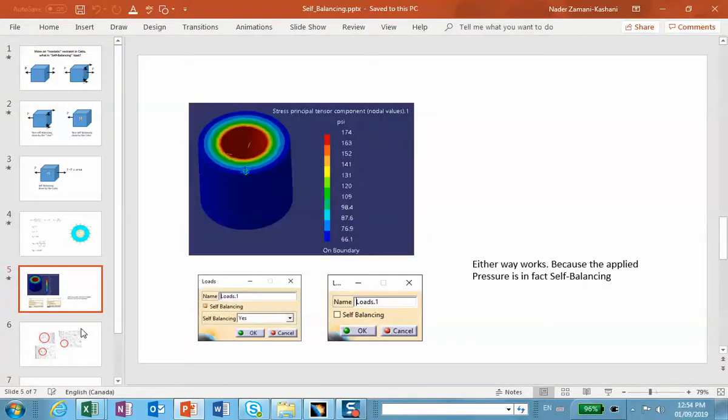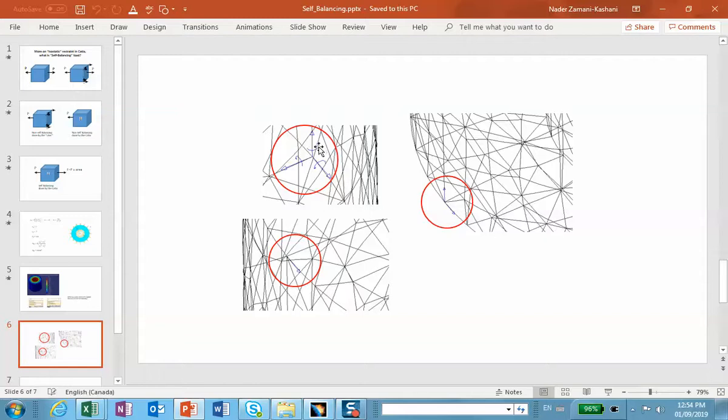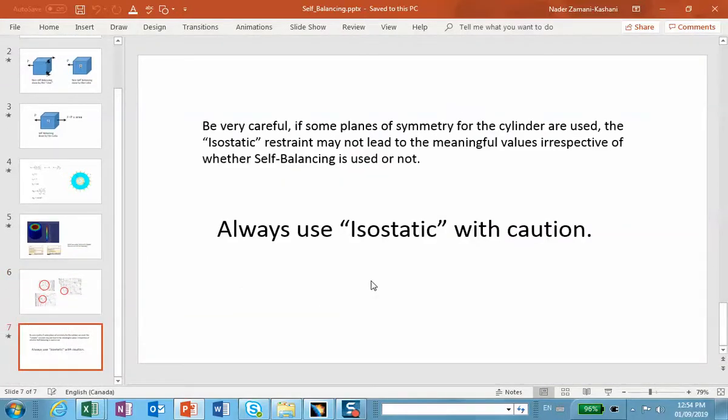Moral of the story is that, well, first of all, for that problem that I did, look at where these internal constraints are applied, but that is the thing that I would like you to be aware of. Be very careful. If some planes of symmetry are used, isostatic constraint may not be leading to the correct answer, whether it's self-balancing or not. I did not use any plane of symmetry. Always use isostatic constraint with caution. All right, folks? Take care.